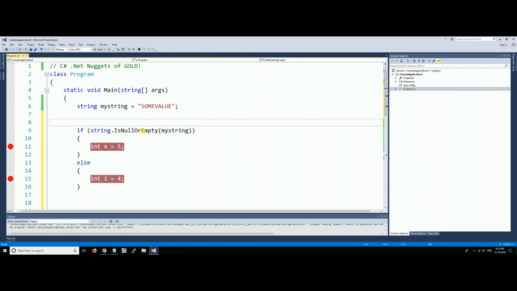And you, my friend, have just got a nugget if you did not know that. There's also IsNullOrWhiteSpace, which indicates whether a specified string is null, empty, or consists of only white space characters. Okay, so you might have only white space characters, but in most cases it'll be IsNullOrEmpty. So if it's null or empty, it's going to drop into here. If it's not, it will drop into here. So this is a very good way to check for null or empty in one little string.